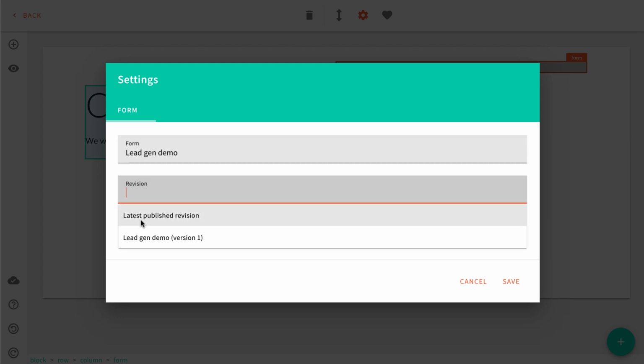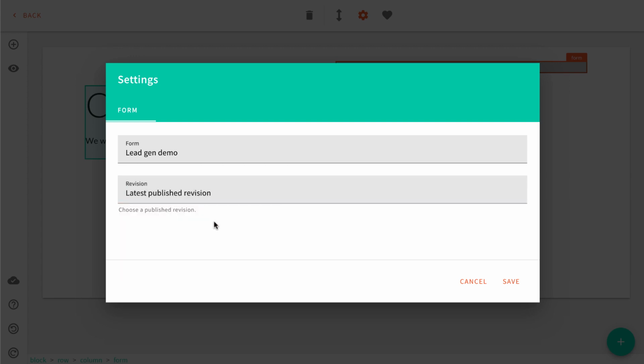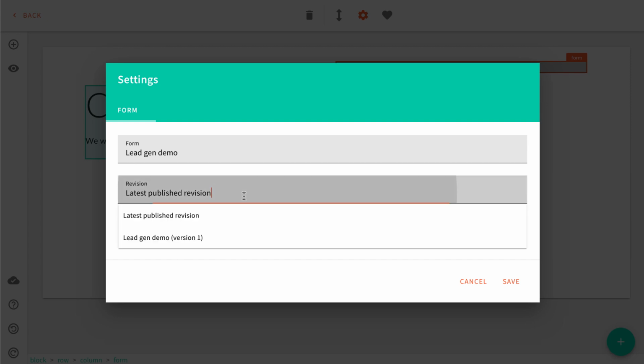Then the system will ask us which revision of the form we want to show. We can either select a fixed version, or we can select the latest published one. So let's go with that one. This means that if you publish a new revision of your form, it's going to update the form on all the website's pages where you linked it with this revision. But if you select this one, then if you publish the next revision, it's not going to update the form. So let's go with the first one.